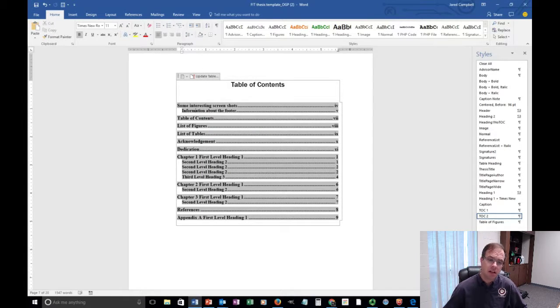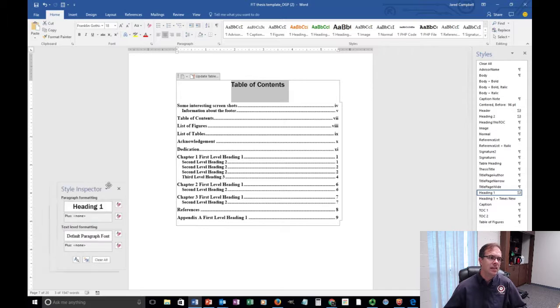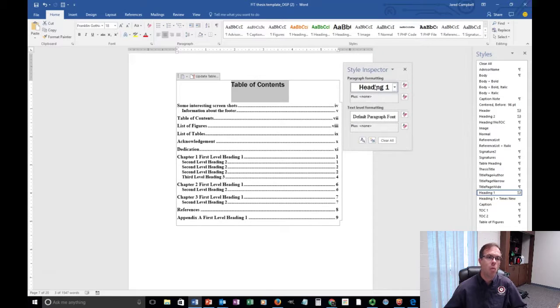Now in the middle here we have Style Inspector. So I could go ahead and wipe over something and click Style Inspector. The Style Inspector is going to show me the basic formatting for this particular item. It's going to tell me what style is there. So this is Heading 1, and it's given me some more information about that style. So that's Style Inspector.